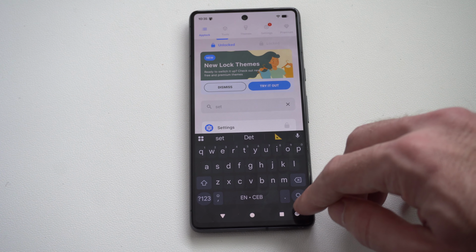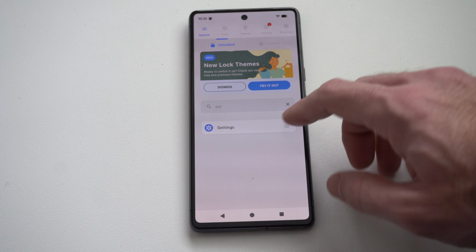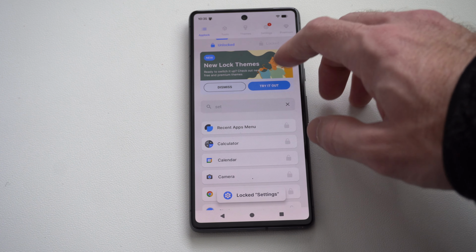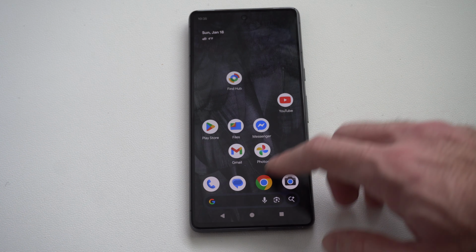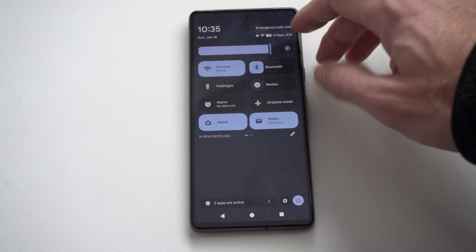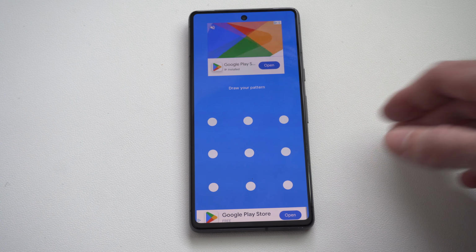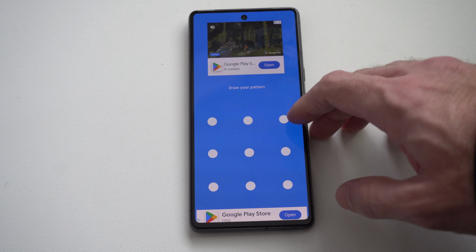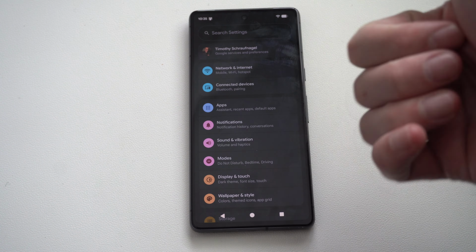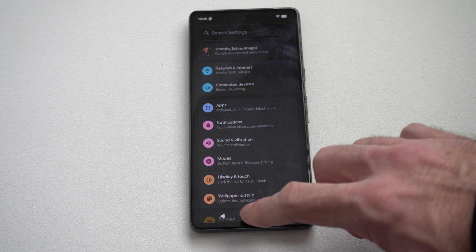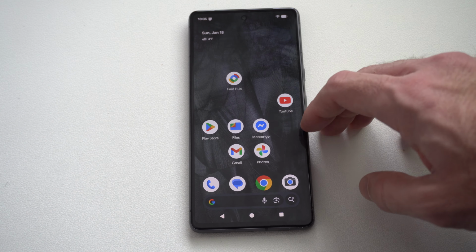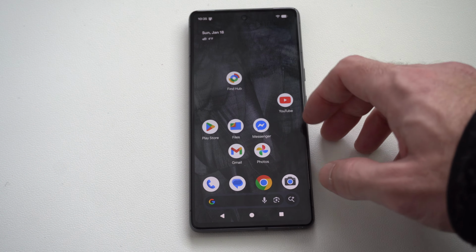And you should be able to add settings to this list if it's not already. So you can lock your settings. So whatever pattern you came up with, now if you try to go to settings, it should remain locked. So you can do this with the Google Play Store and the settings section, so people can't download things or change the settings without your permission, but they can use pretty much the phone and all the different apps.